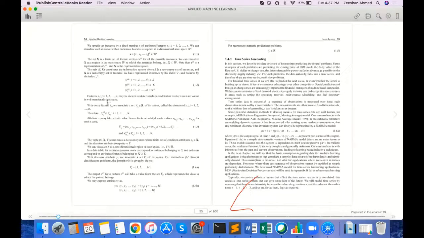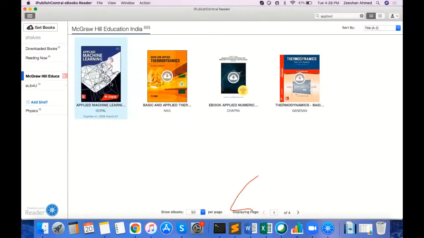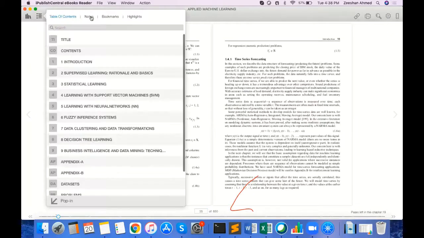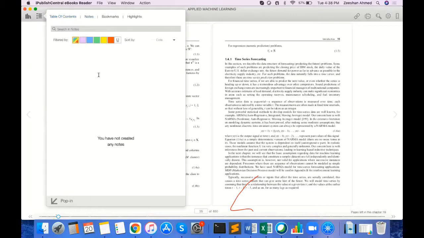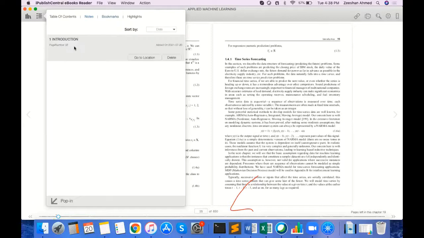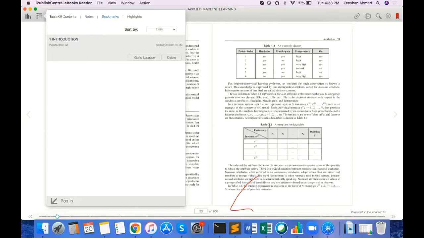Now, let's imagine that you have gone back, and now if you want to access this particular book, you click here, and then you can click on notes. The moment you click on notes, any note that you have saved would start showing up. Since we had bookmarked page number 33, you can see here that it is showing page number 33. You can click on go to location, and this will take you directly there.